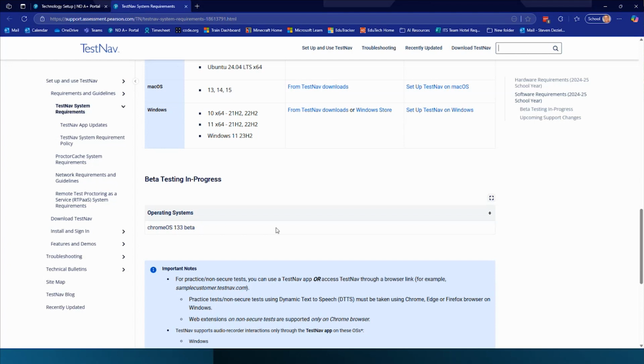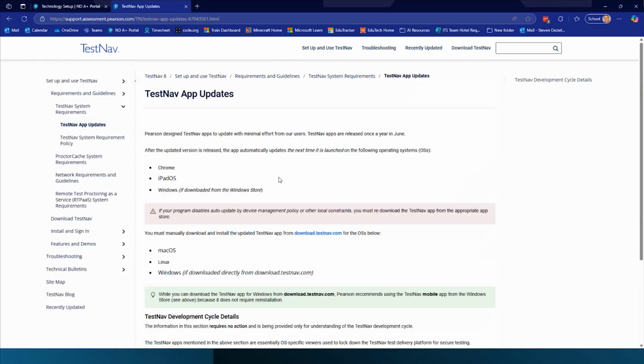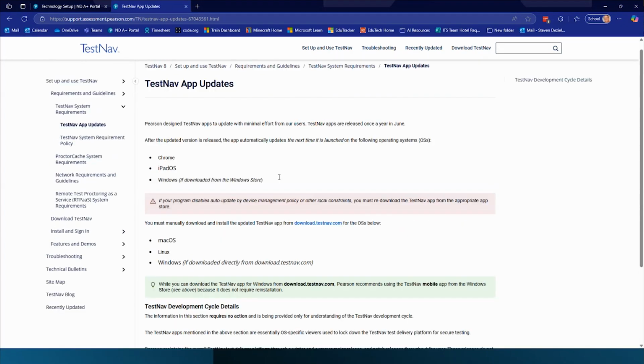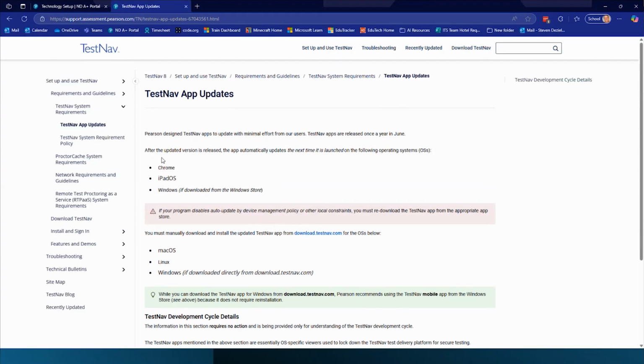Because it's a lot easier to just turn it off and not have to worry about it than trying to go back in versions. Okay, as a lot of you probably already know, if there are any updates, you can find them on this TestNav app updates page, with general information and specifics. As you can see here, after the updated version is released, it applies the next time it's launched.